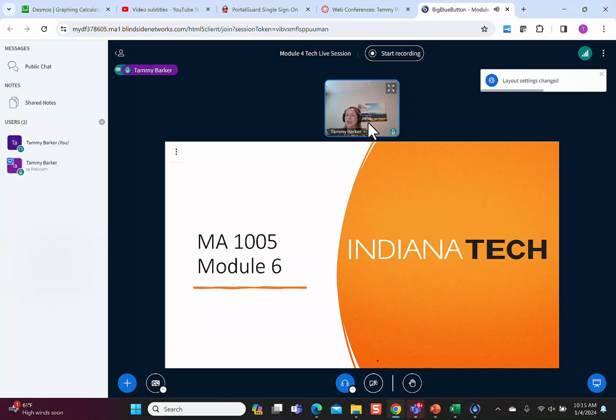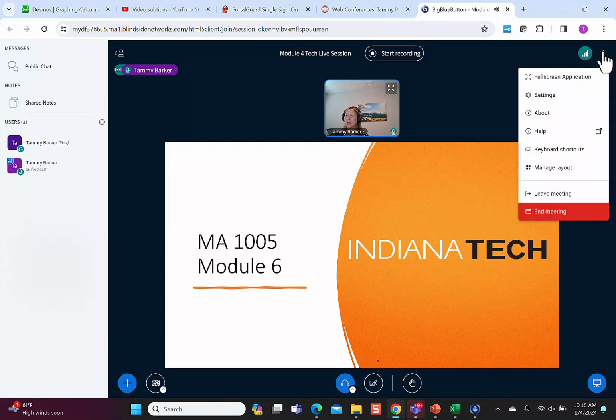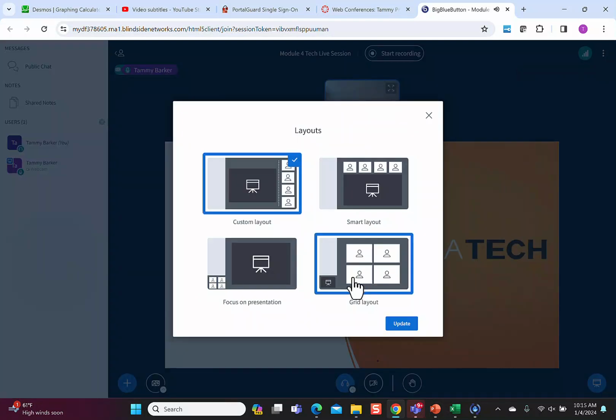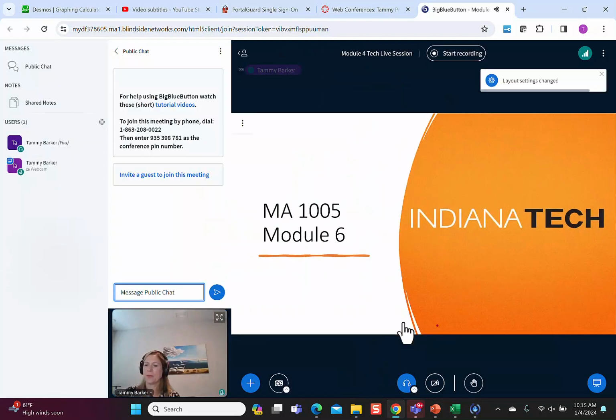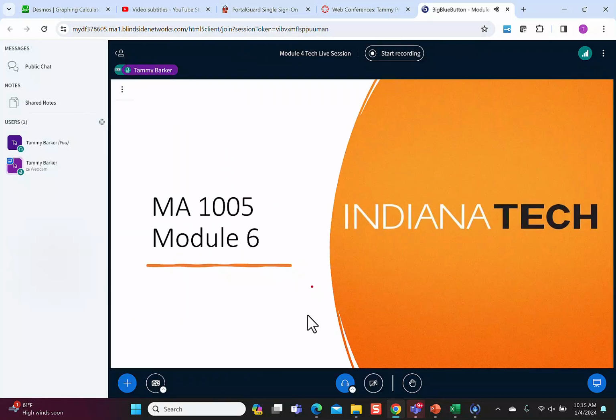If you want to change where the picture of the person speaking is located, or if you had students that are also being shown and you don't want them across the top, you can click on this menu, go to Manage Layout, and then you could change it. So maybe you could focus on presentation, which moves the person over to the bottom. Again, I could close that public chat, and then you can see that I only have the presentation. I don't have to look at the person talking at all.